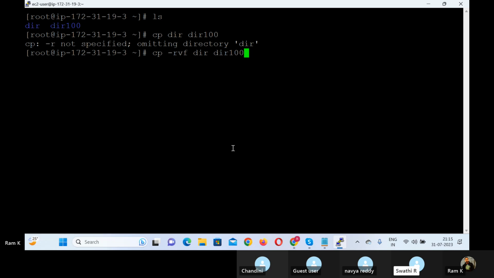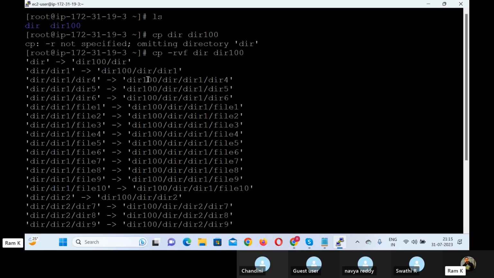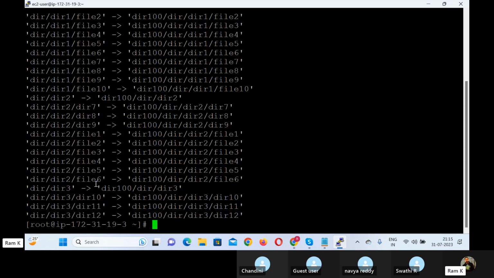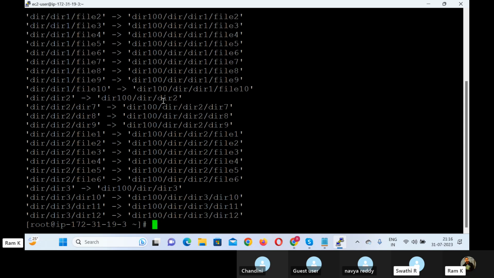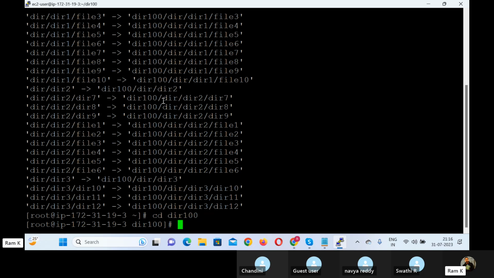Enter. See, all the things that are there inside dir are copying. First dir got copied, then dir1, then its subfolders 1 through 10. Then again dir2. Under dir2 there are certain files, those files are also done. Then there is dir3. Under dir3 there are three folders, those folders got copied. Everything is copied, right? So let us go into cd dir100 and check ls.